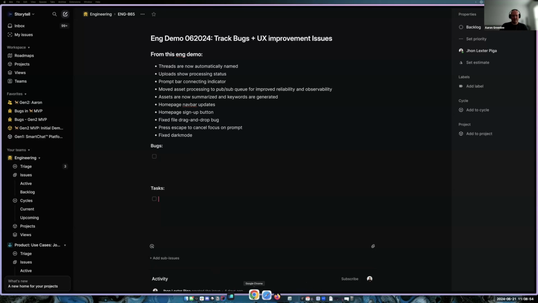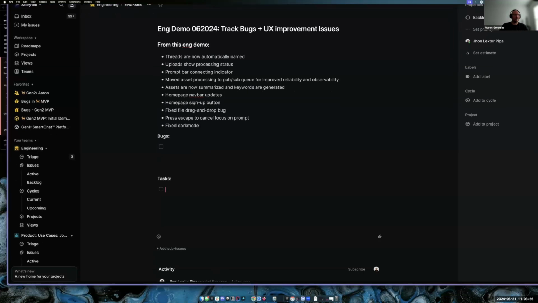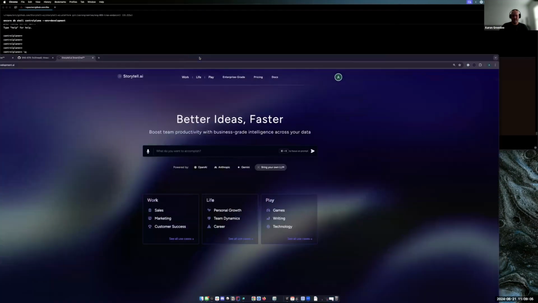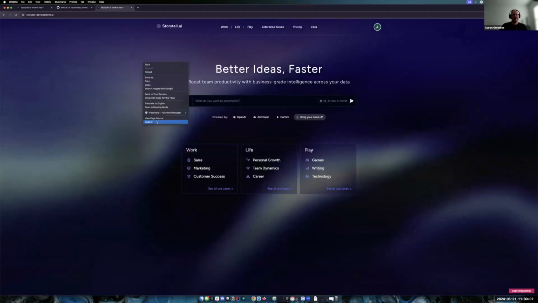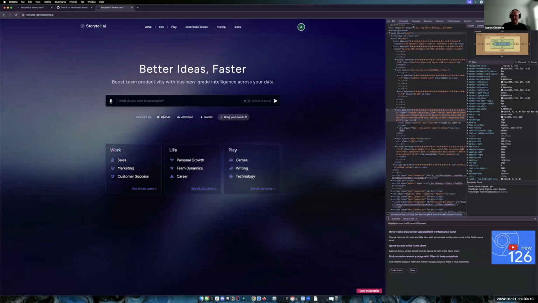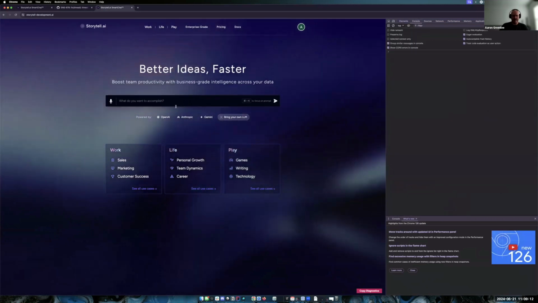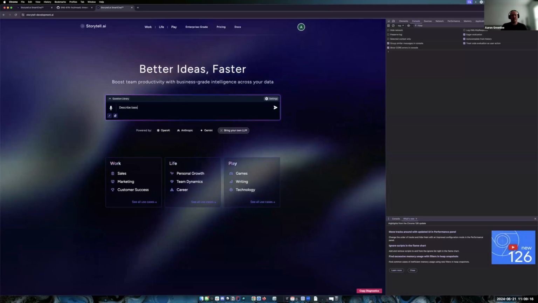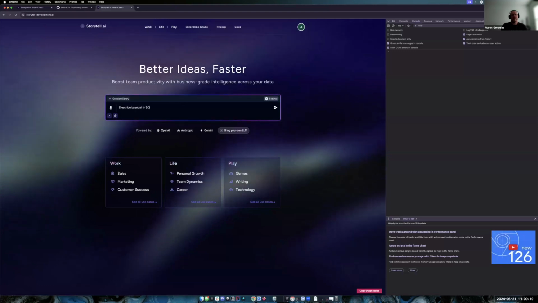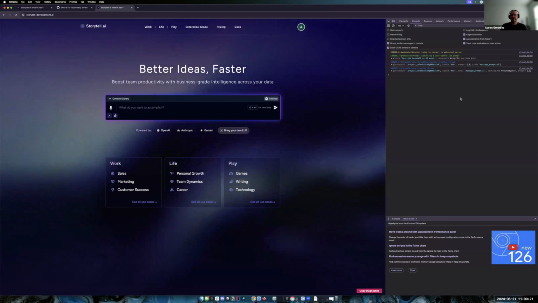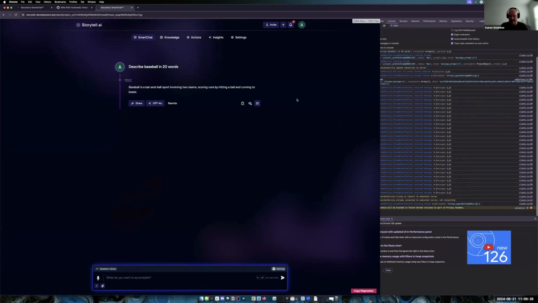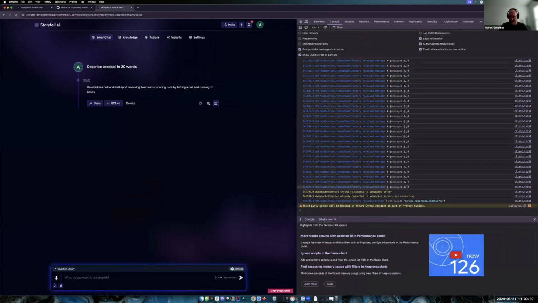Okay, so let's move on down the road to Chrome. Where's Chrome? There's Chrome. And I'm going to open the inspection panel here, clear all this fun stuff out. And we're going to start off with "describe baseball in 20 words." And so baseball is a bat and ball sport. Okay, that sounds like it listened to me and kind of understood what I was looking for there.